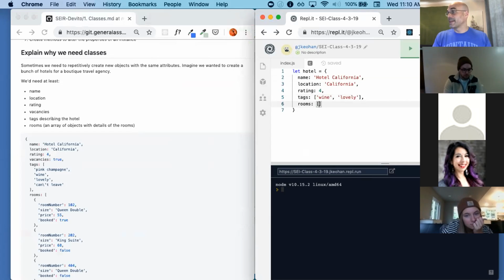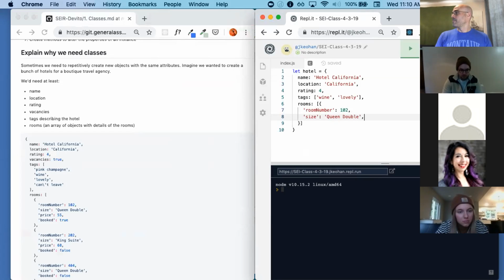This is going to be an array. And then this becomes an array of objects because rooms are going to have properties that describe them as well, right? So maybe a property like room number, right? Our hotel is going to have a lot of rooms. What room is this? Hey, this is room 102. It's going to have a size. Maybe we should say bed size here, but it's a queen double, comma. It's going to have a price here, $55.